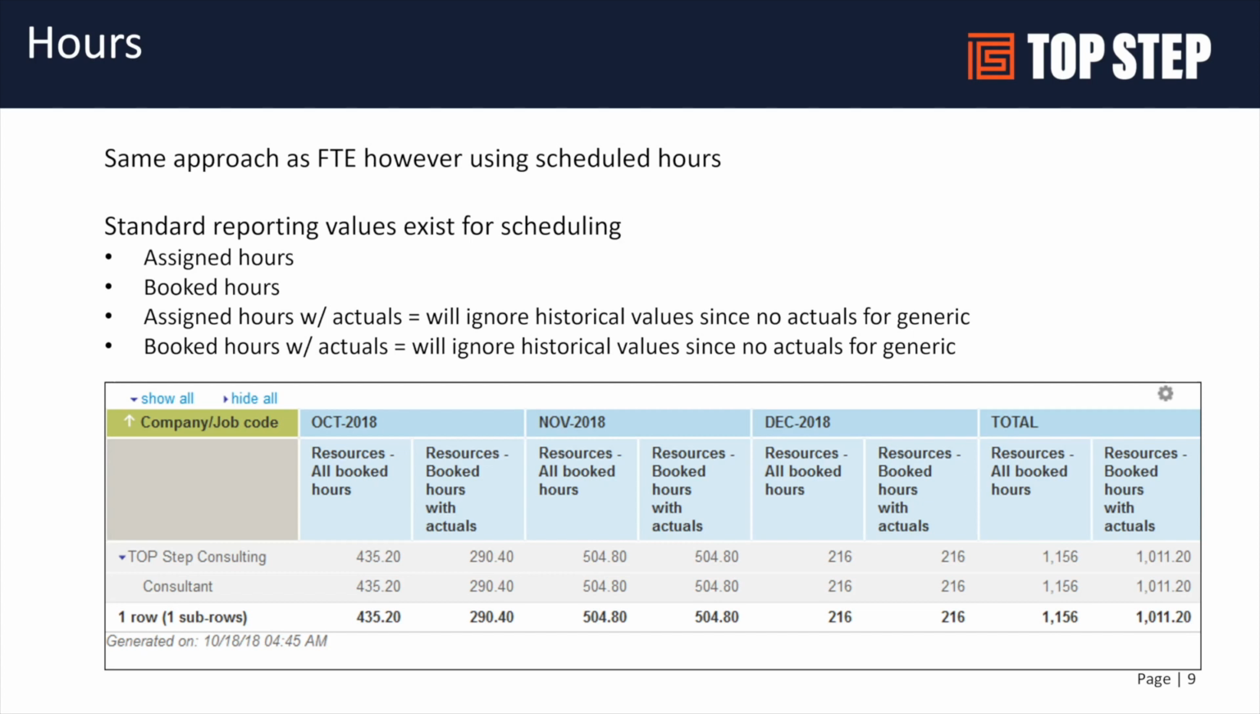But this allows you to look forward to the number of hours you need by the different types of resources and focus on demand by hours.